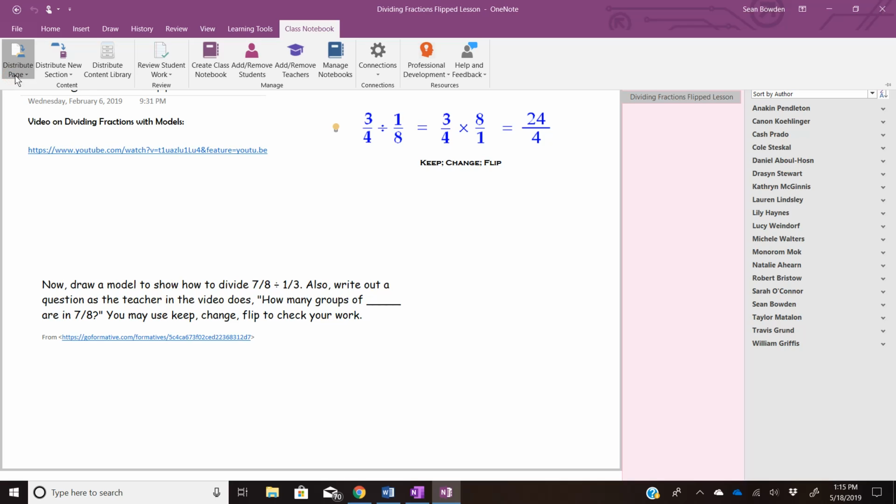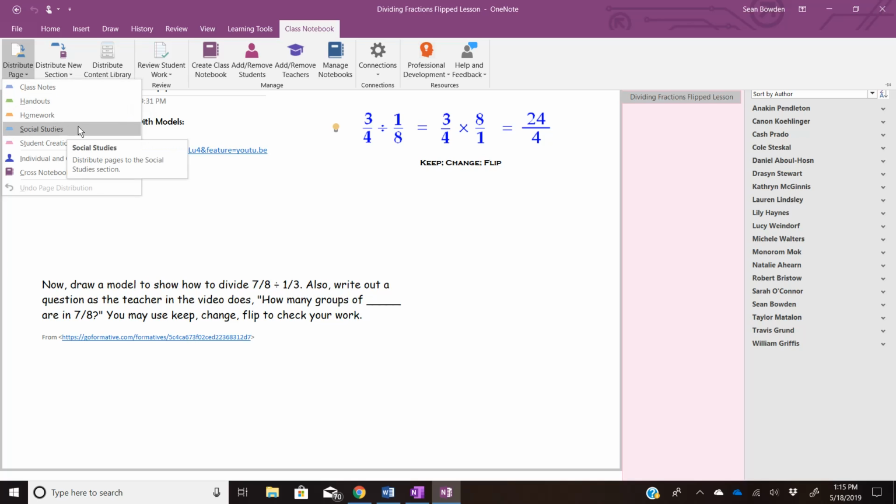Well, what happens once I do that? Well, I'm going to click distribute page, and then it's going to say right here, do I want to put it in class notes, handouts, homework, social studies, or student creations? These are the standard tabs that every student has in my class notebook. Well, depending on which one I want it to go to, I'm going to click it. I did this one for homework, and I click distribute.